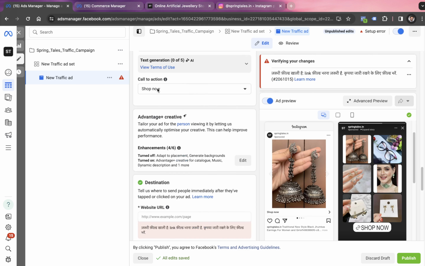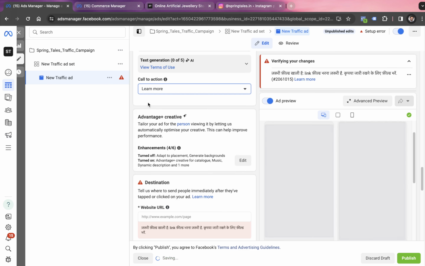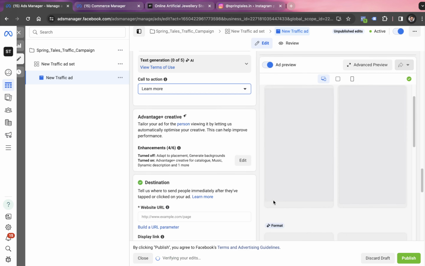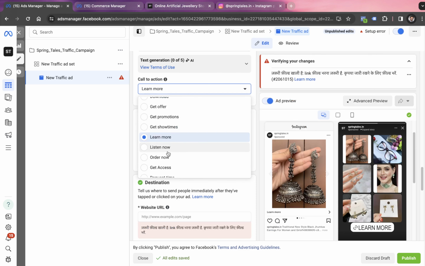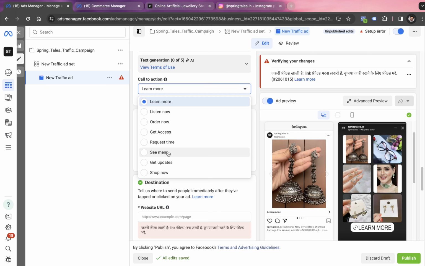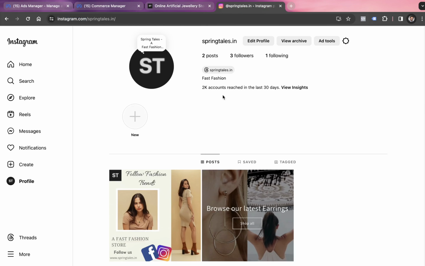Now, I guess we have not added the last thing. Okay, the call to action button, this is something that appears below the creative. We can go with shop now, we can go with learn more, or we can select additional call to action buttons. Right now it's showing learn more, which we should never show if it's a shopping campaign or a campaign for an e-commerce website. So we go with shop now. In the end, we can put the website link.